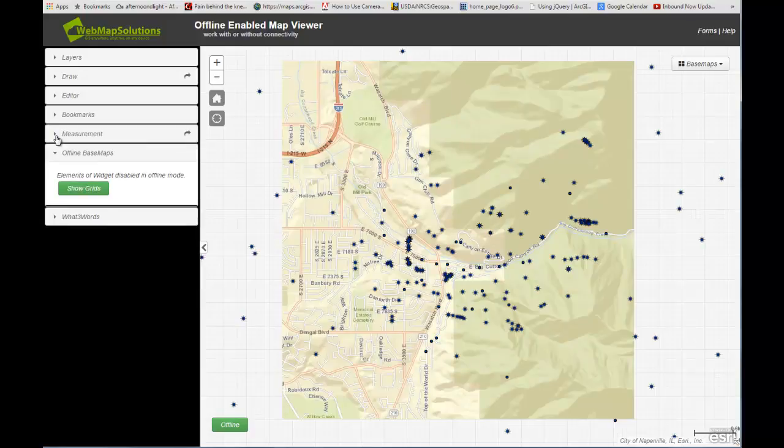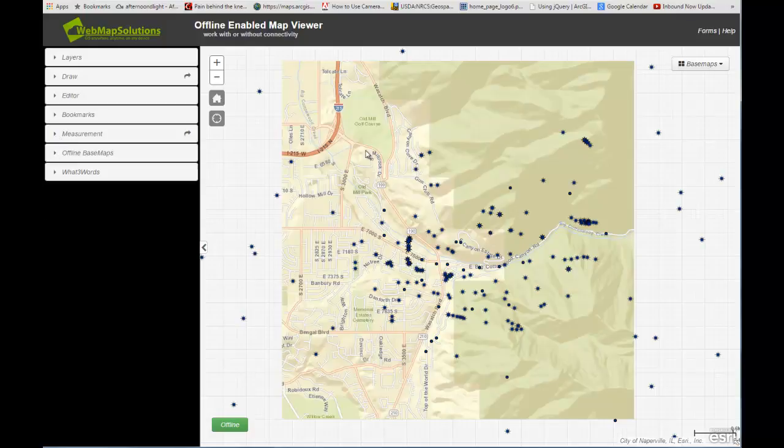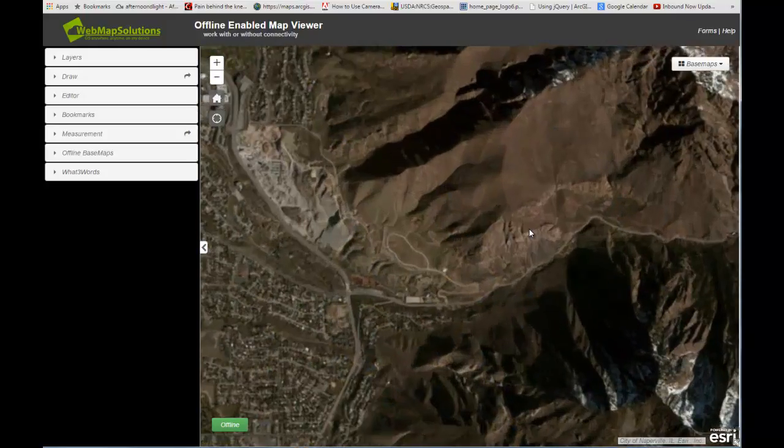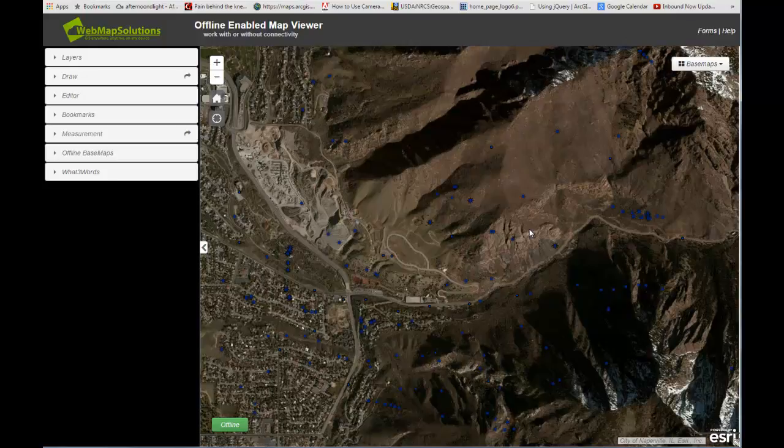Again, we're working in offline mode here, so this is now working without connectivity to the internet. What else did I want to show you? We can switch the base map. So I showed you we downloaded that satellite imagery. Let's go look at that satellite imagery. Again, that's being pulled from a database on the device, and we can zoom in and see that we've got that data stored locally. So we can view that data when we're in disconnected or poorly connected areas.